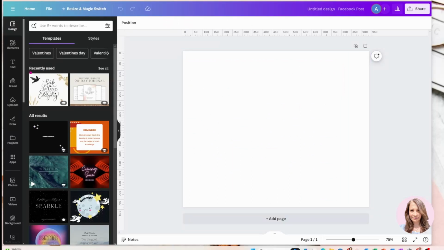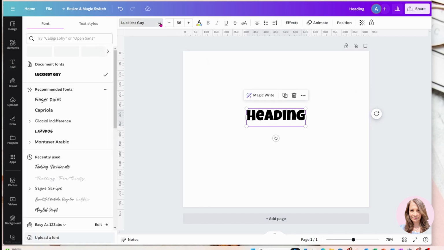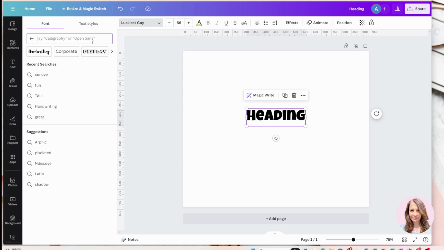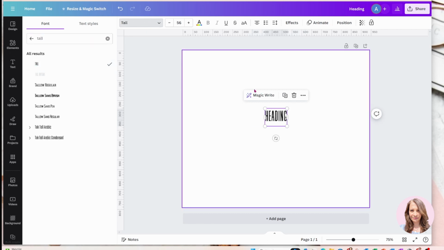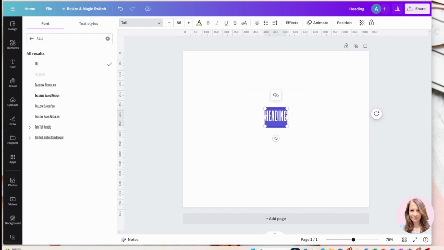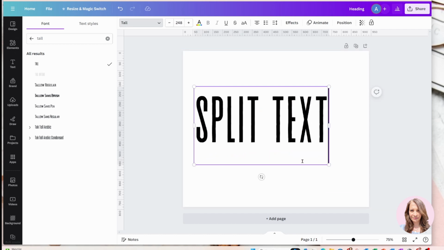So I'm going to start off with some text and I'm just going to place that text on my workspace. I'm going to change the text to a tall text. Because we're creating a split text effect, that's what I'm going to write in here. Split text, and I'm going to make that a lot bigger, like this.